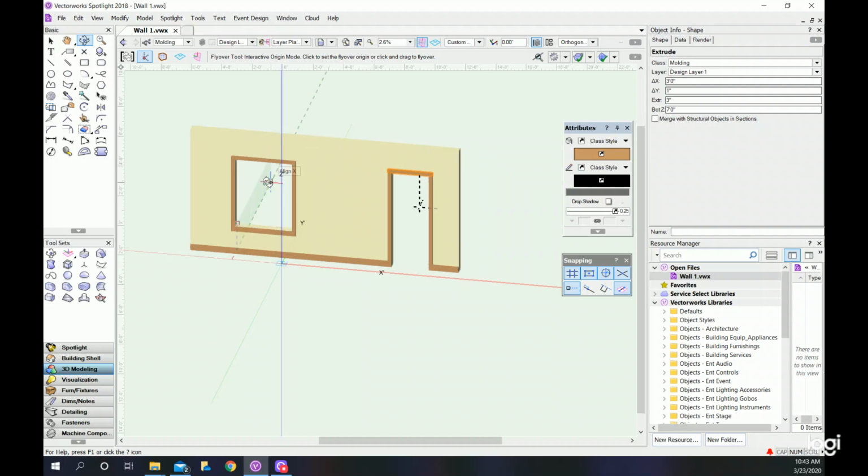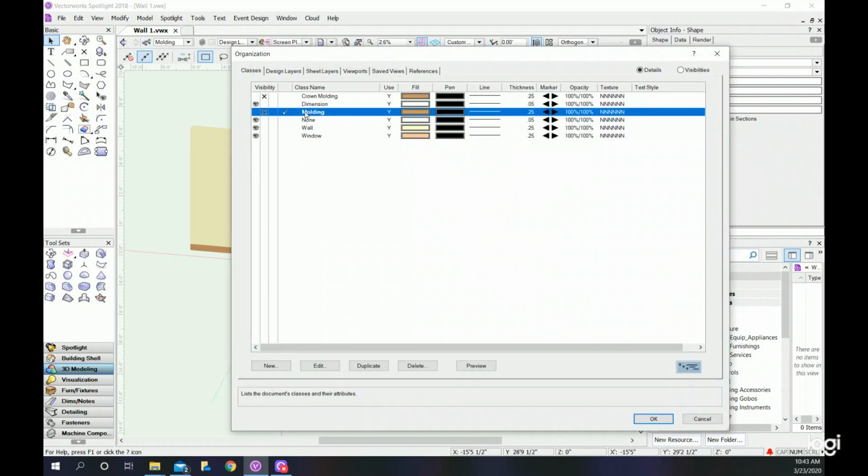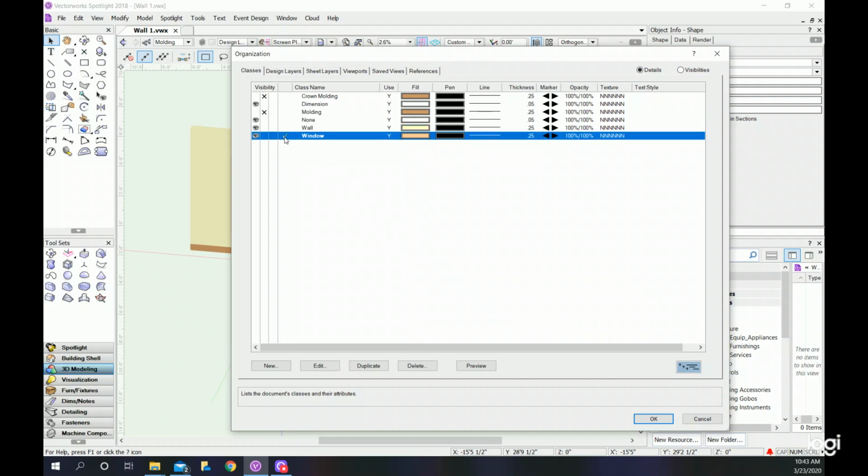So let's go over and look at our window. The first thing that I want to do is change around some classes. I'm going to open my classes dialog, and I want to make sure that molding is turned off. At this point, I'm also going to want to make sure that I turn on window. So I have a check mark next to window, and I have moldings turned off. And I'm going to say OK.